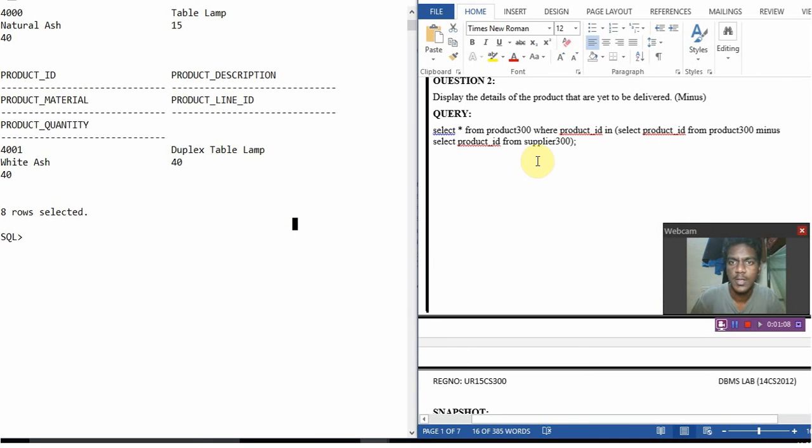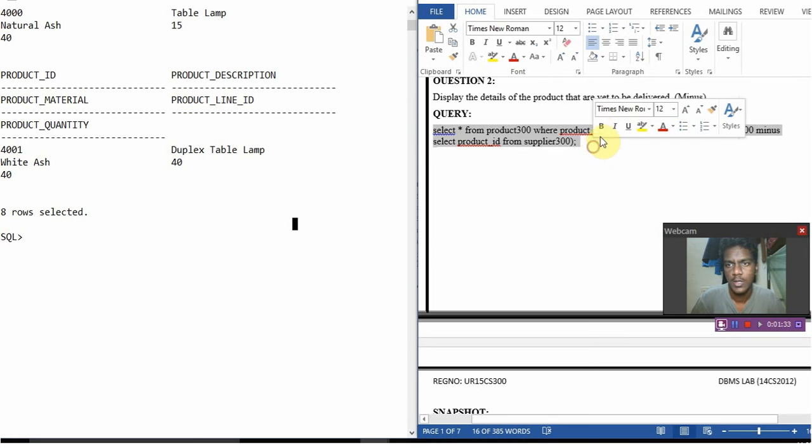The second question is display the details of the product that are yet to be delivered, and we have to use minus here. So select * from the products300 table where product ID in, and inside brackets we'll write select product ID from products300 minus select product ID from supplier300, so that we'll directly get the details of the product that are yet to be delivered.